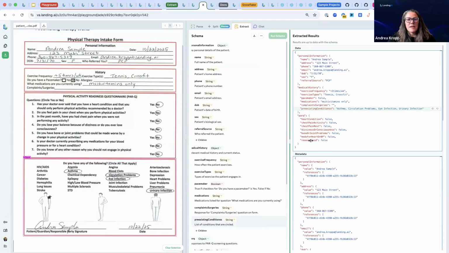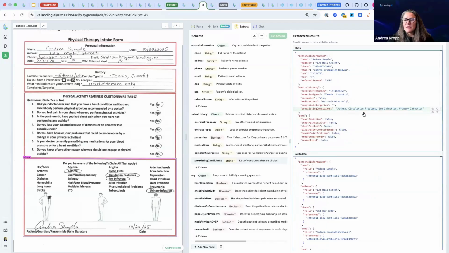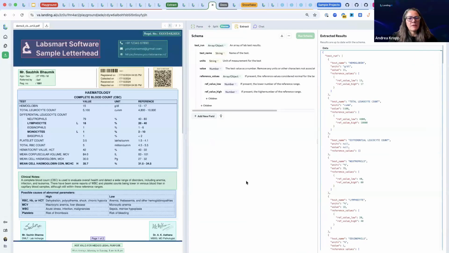So it's a nice example of how to use parse and extract to get the final structure that you actually want. I could have gotten each one of these pre-existing conditions as a Boolean, or I could have gotten the PAR-Qs as a list for any that were true. So it really depends on how you define your schema what you get back. And I forgot what I picked as my last example here. Oh yeah, okay. So this one is a lab report.